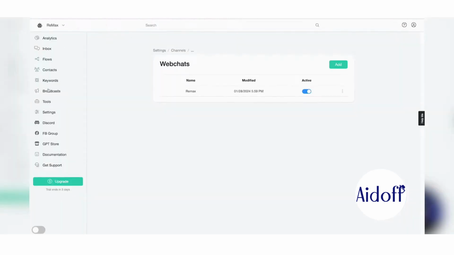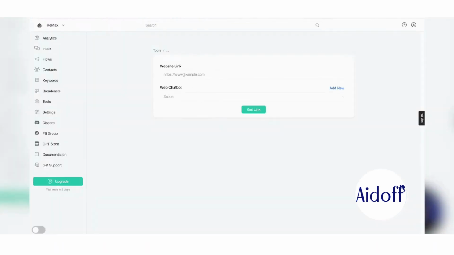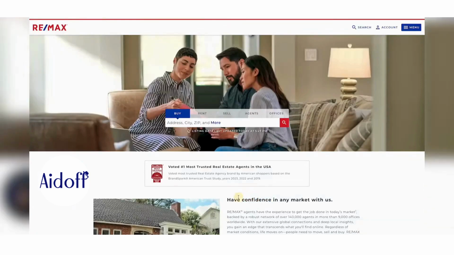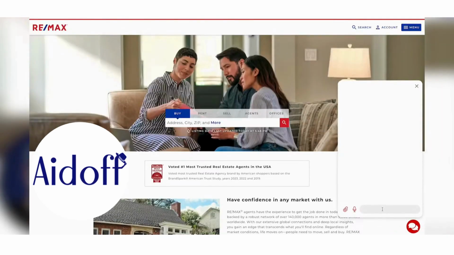Let's click Save. Now what we can do is go to Tools, scroll down to Bot Simulator, and paste in their website. Select our chatbot and grab that link. Here's the current Remax website. When I open up a new tab and paste in our bot simulator link, and we should get an audio welcome message. Welcome to Remax. How can I help you today?